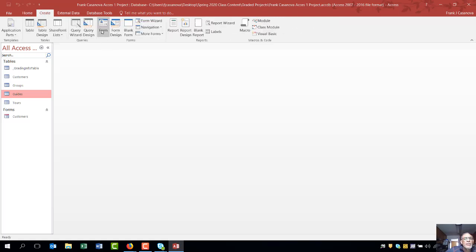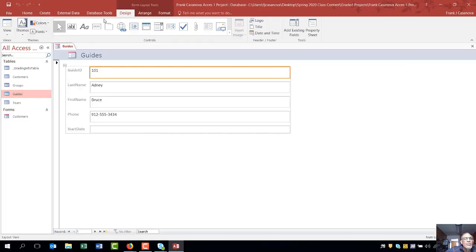Forms. So I clicked on Forms. Let's see what it says to do. You also need to view individual guide records. Use the Form tool to create a form for the guides table. And boom, you'll notice that it's created. Notice on the bottom there it says record 1 of 10. We had 10 records there, remember, in the guides table. That's the form.